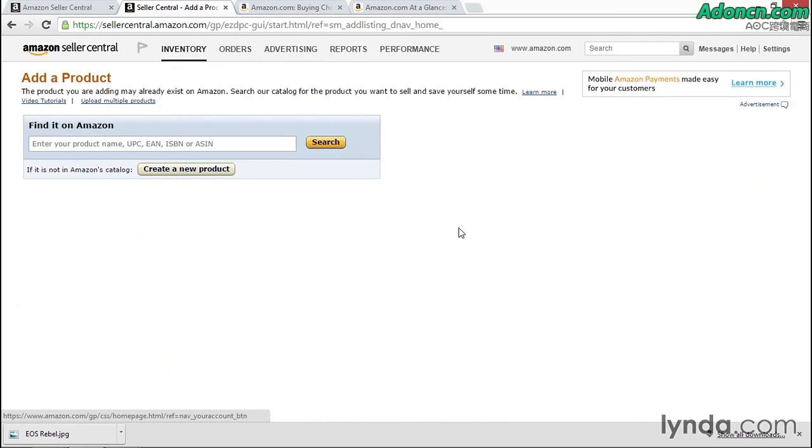The first thing Amazon wants you to do is to search to see if the product is already in the catalog. As we've discussed before, Amazon wants to avoid duplicate product pages. If you're absolutely sure the product is not in the catalog, it's your product for instance, and you've only just released it, you can use the Create a New Product button, but we'll look at that in the next video. But otherwise, you'll enter product information into the search box.